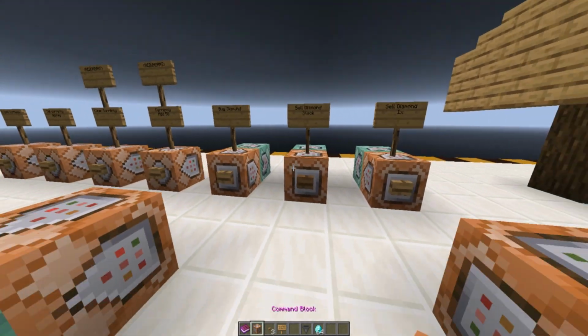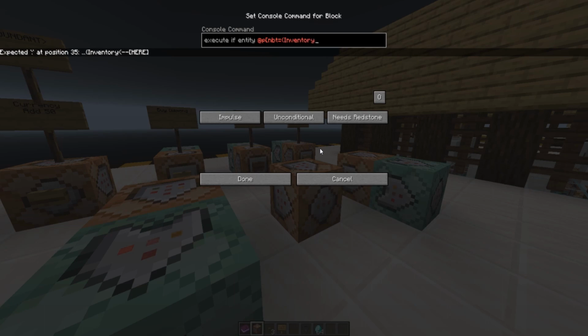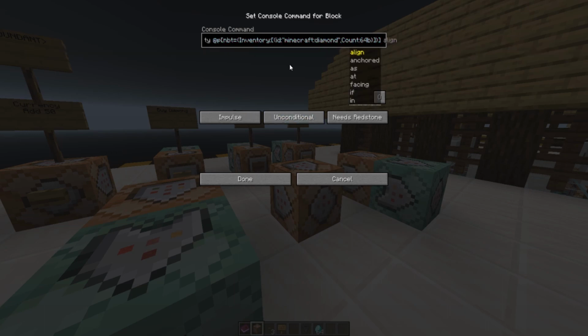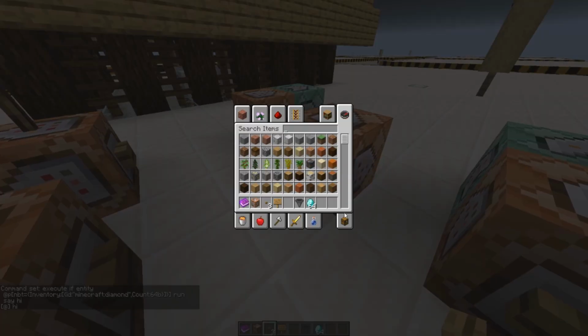For selling a stack, I would recommend you to just copy my code, but I'm gonna show it anyway. Execute if entity OP closest one, NBT has inventory and has ID Minecraft diamond, and he has a count 64b, then the other way around, like that. If he has this, he'll run a command, run say hi in this case. If I have 64 in my inventory, it said hi.